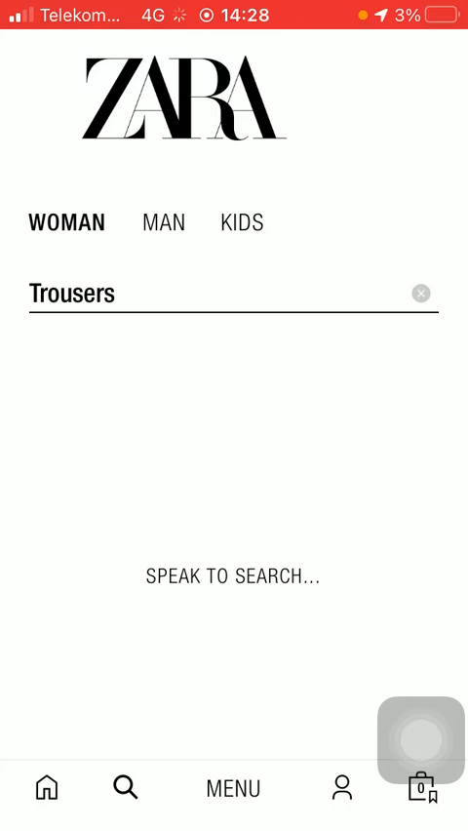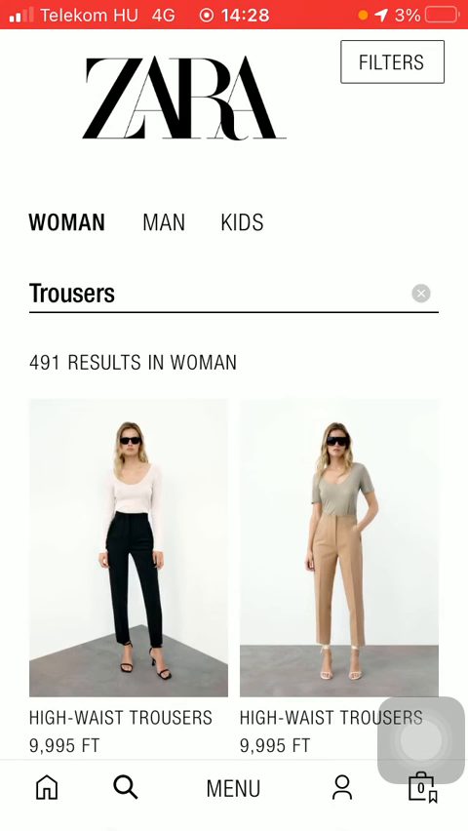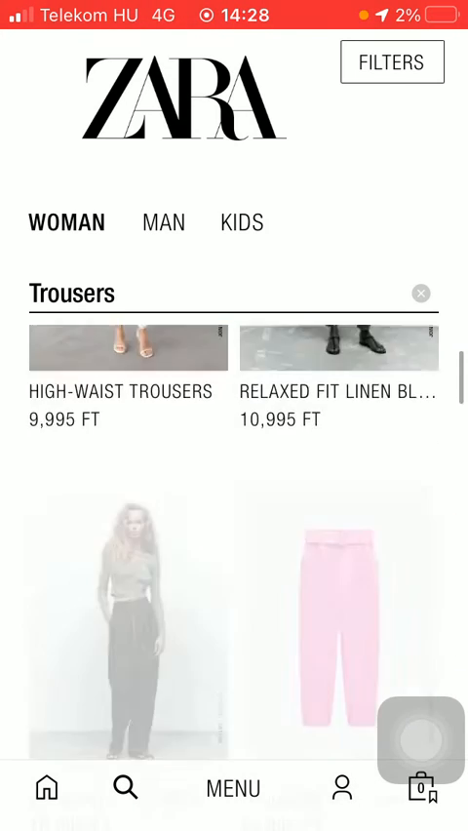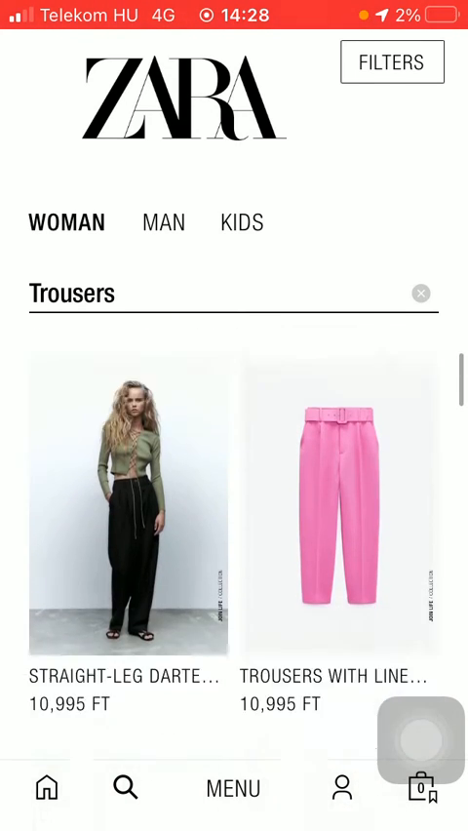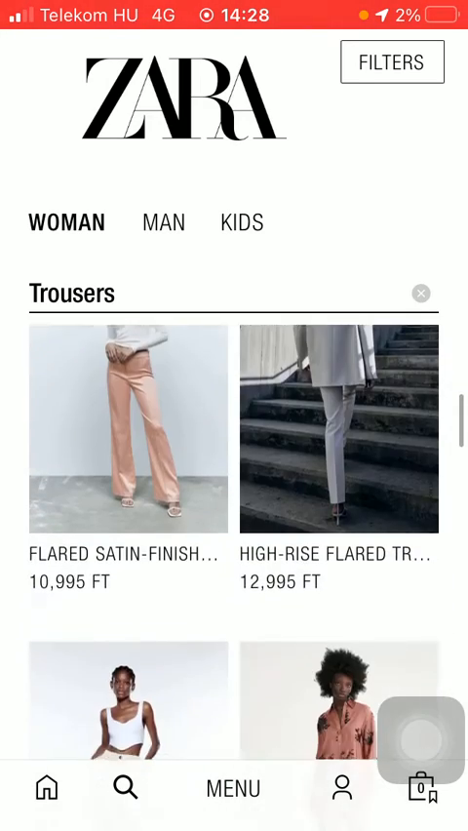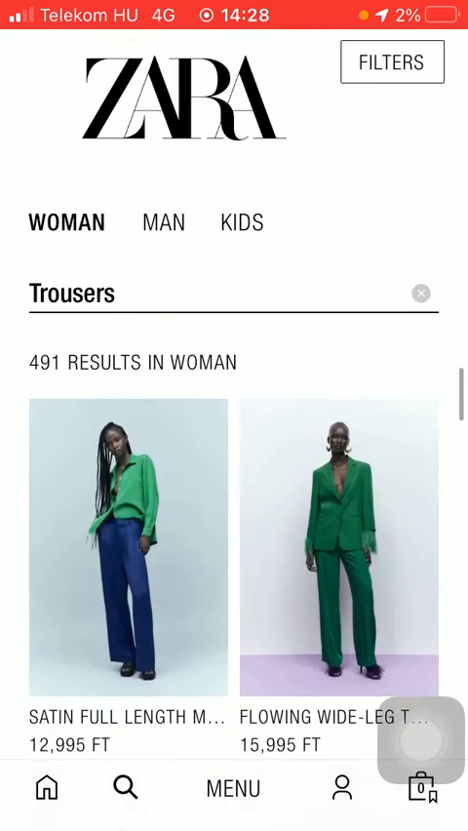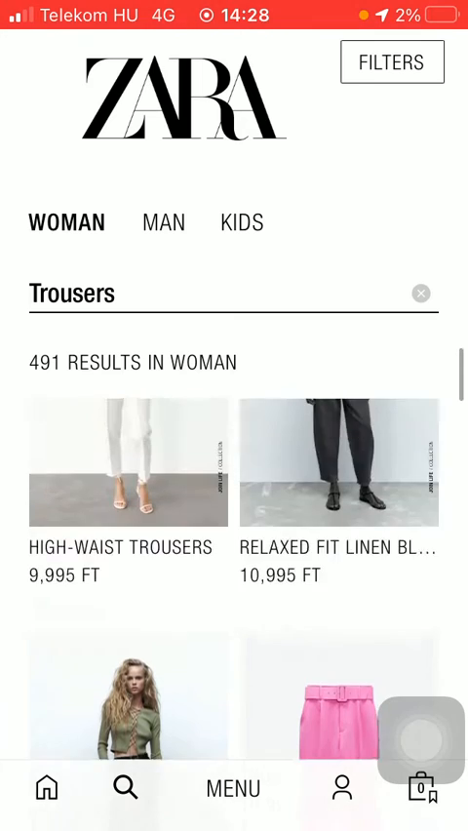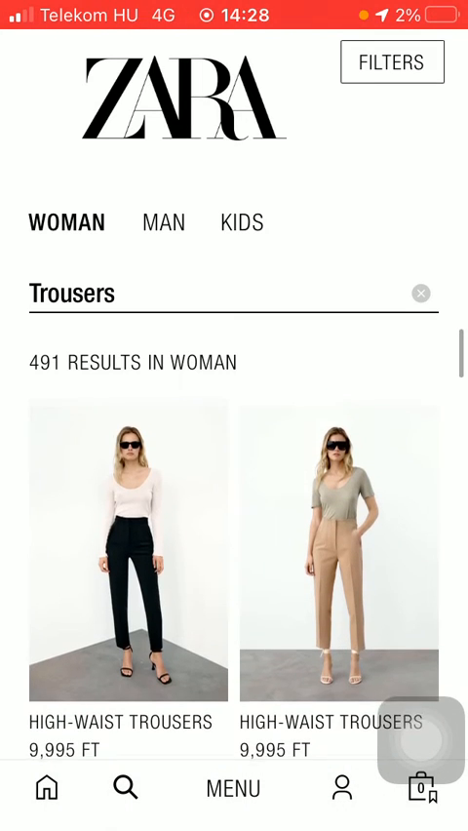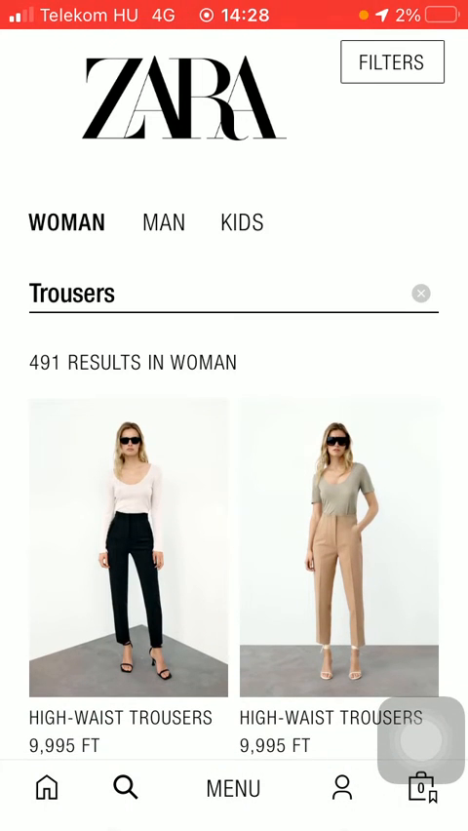Trousers. As you can see, all the 491 trousers are available to you, so you can search for the one that you prefer. So you can easily search for products by using this function on the Zara application.